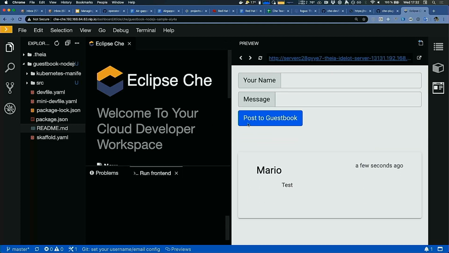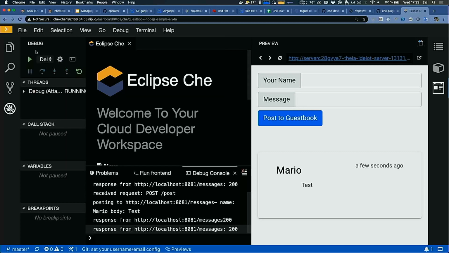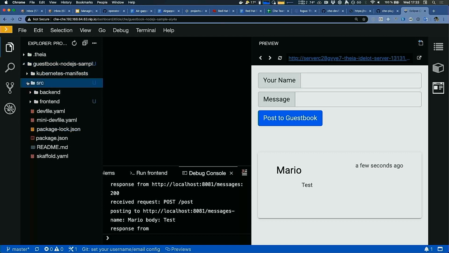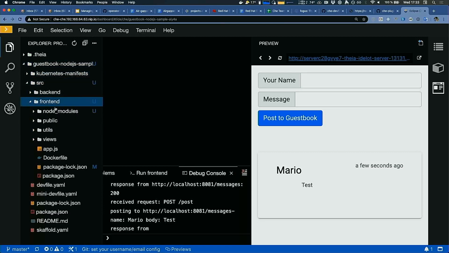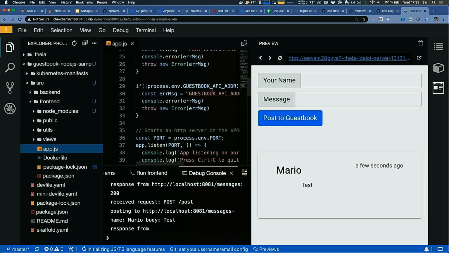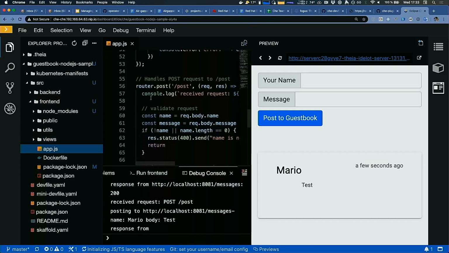And what we can do now is that we can attach a debugger as well. So that will open the debugging part here, and I will open also the source code to put, so the front-end application source code. I will open the app.js, and I will put a breakpoint, for example, here. So on that's the pass that is done when you add a new message.